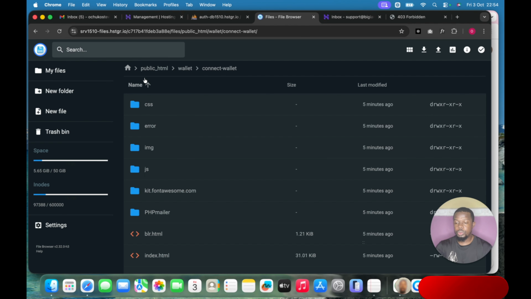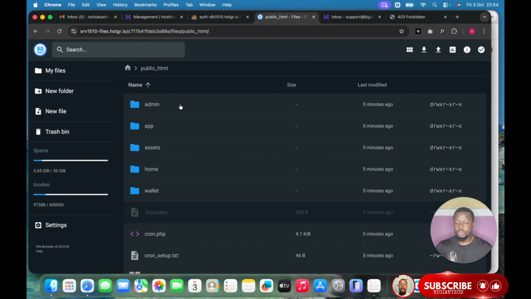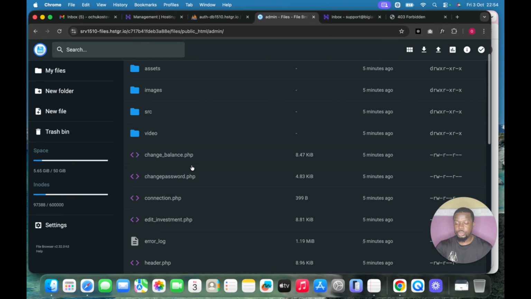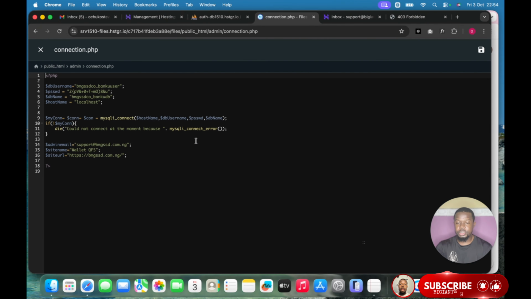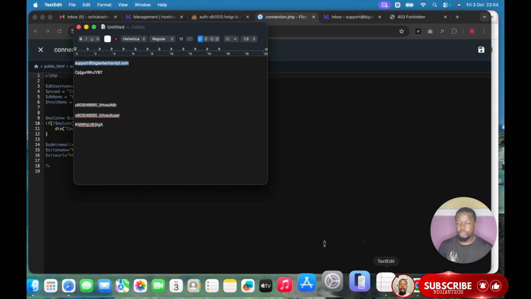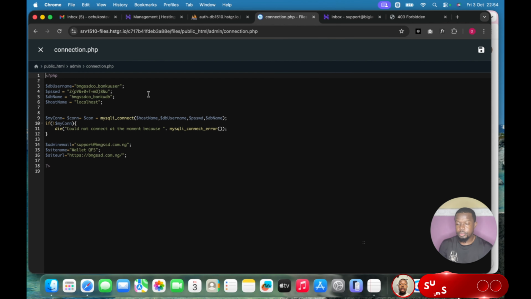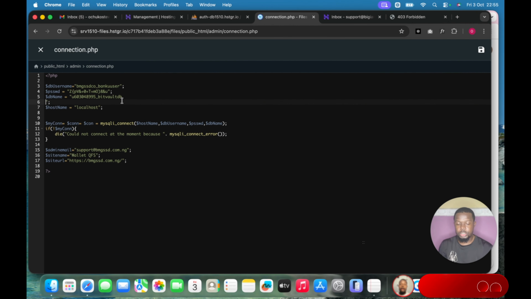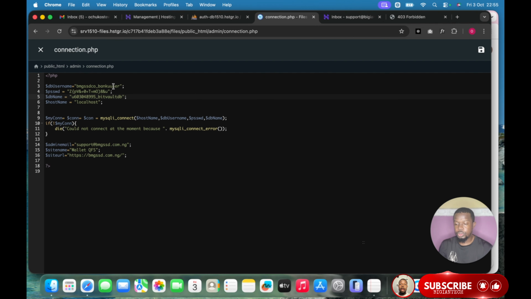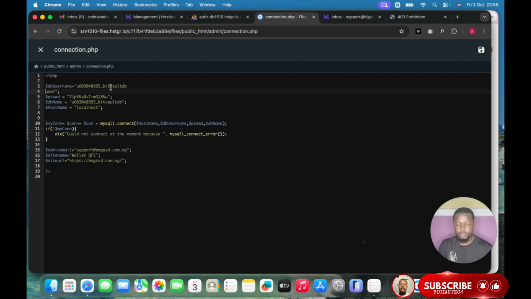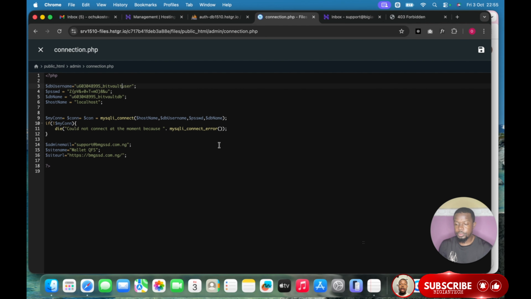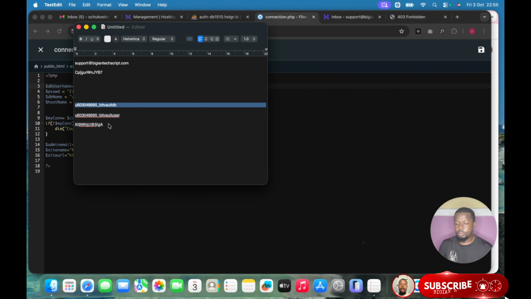You're good to go. And the last section here is go back to admin, scroll down to connection.php, edit this section, and also input your database information. So I'm taking my time to do this, so I expect you guys to also take your time to do this. Then also my database password.